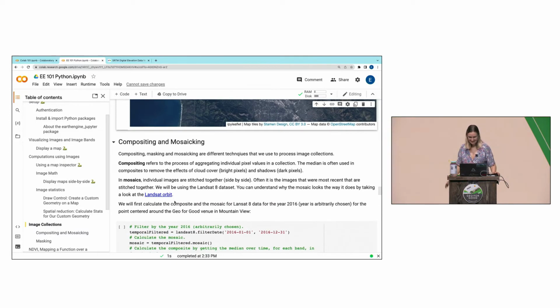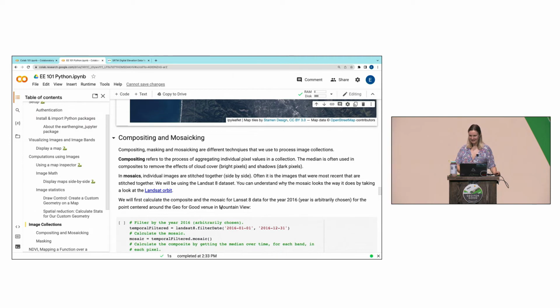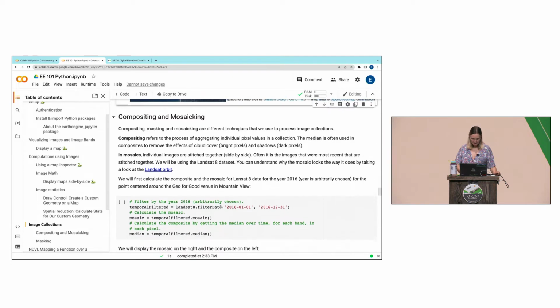And mosaics, when I first learned this, I remembered being a kid and doing arts and crafts and making a mosaic. Well, that's kind of what we're doing here. We're taking images and stitching them together side by side. That's enough about me talking. Let's see what it looks like.